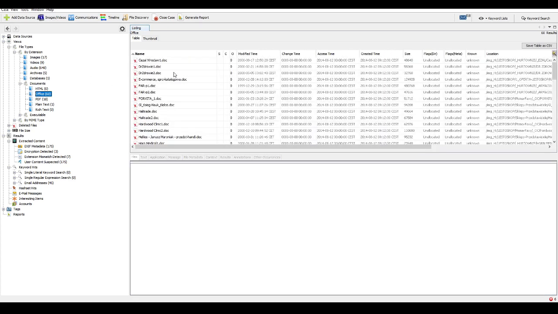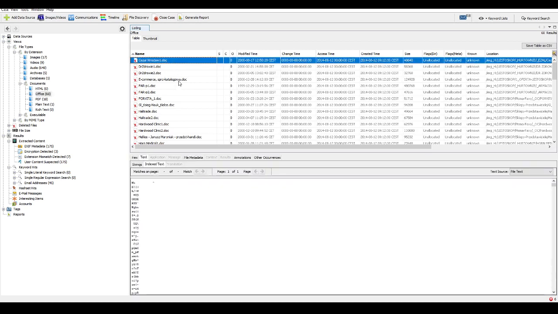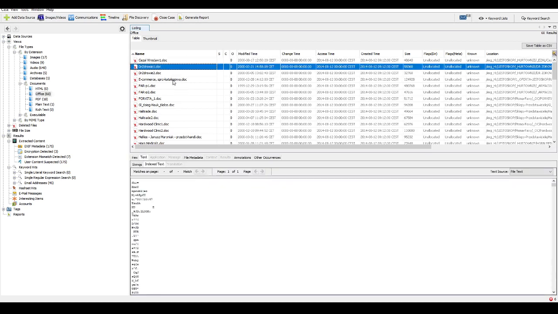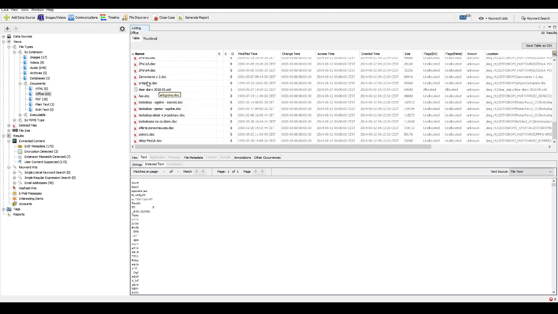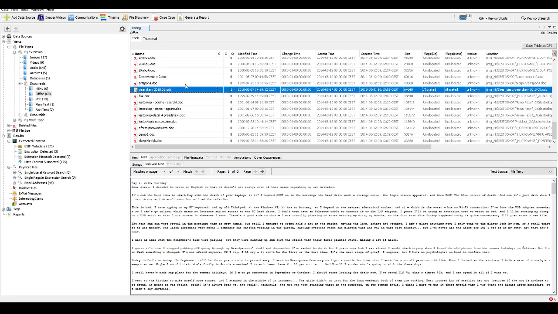How about office documents? Looks like we will need to dig into some of these. I suppose it's probably about time we open the diary, huh?